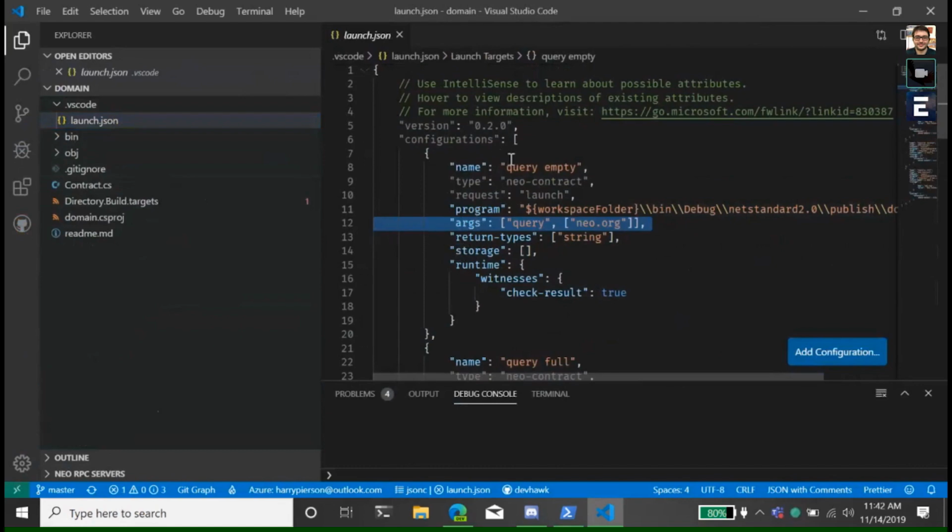In the Hello World sample we just saw, the function took no parameters and returned no values. Now we actually do take values and return them. So we want to be able to say, these are the values I want you to pass in. In this case, we're going to query for the owner of the neo.org domain name, and we want to get that value back as a string.